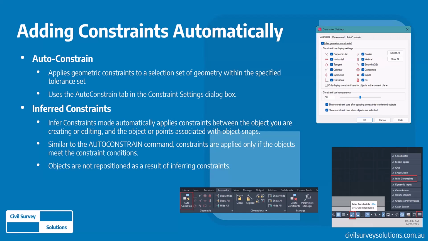Infer constraints: when we're drafting, when we're drawing lines and things like that, it can actually infer constraints. So if you draw lines that touch each other, it will infer those constraints. We will have a demonstration of this section in just one moment. Similar to the AutoConstrain command, constraints are applied only if the objects meet the constraint conditions. So that's the settings that we have for the AutoConstrain settings. Objects are not repositioned as a result of inferring constraints. So we might just duck over to AutoCAD and we'll just have a look at a couple of these items in here.